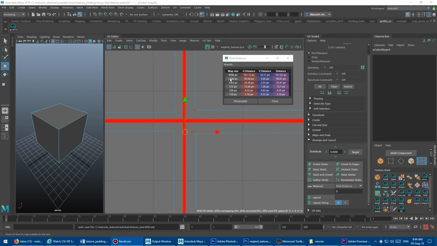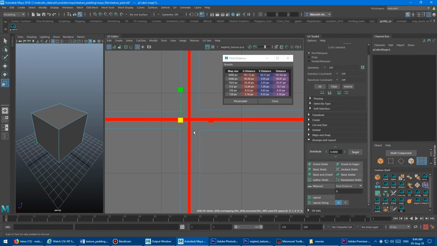And primarily I work with 2K maps. And when I work with 4K maps, I still pad out to be 8 in a 2K map, if that makes sense. So this stuff should be way closer together. So here, I'm just going to do a quick test and straighten these out, just for fun. We'll straighten these out, straighten these out. And then let's just measure this here.